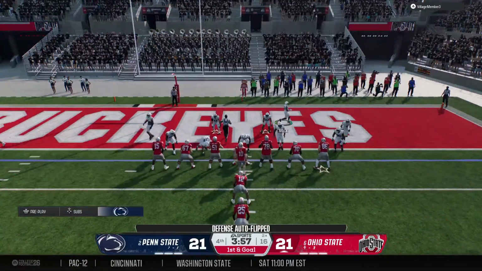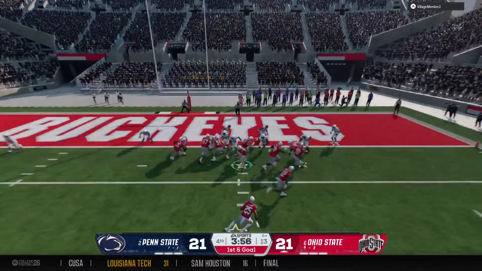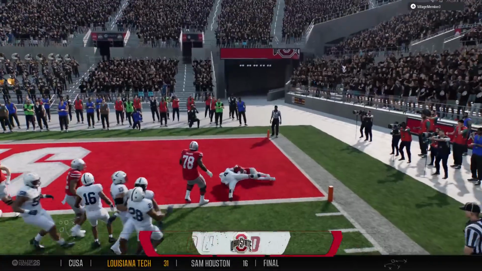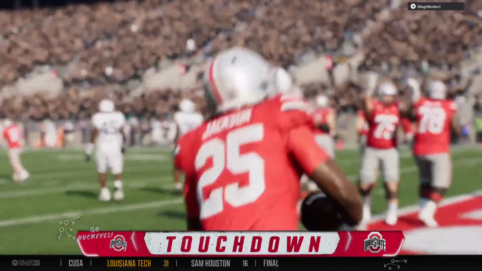Up here on 1st down and goal. That's how he checks the defensive look, makes some adjustments. They'll try to run this one in. Touchdown, Buckeyes! He made plays this year though, huh?